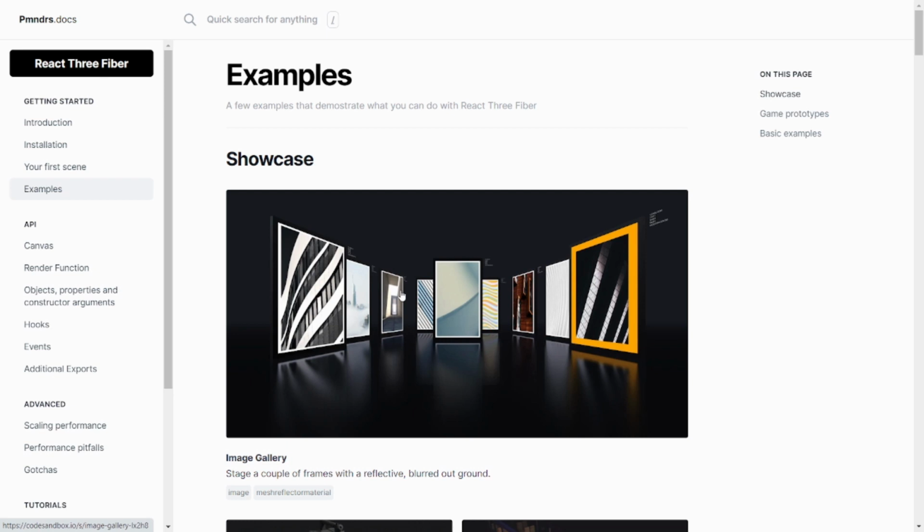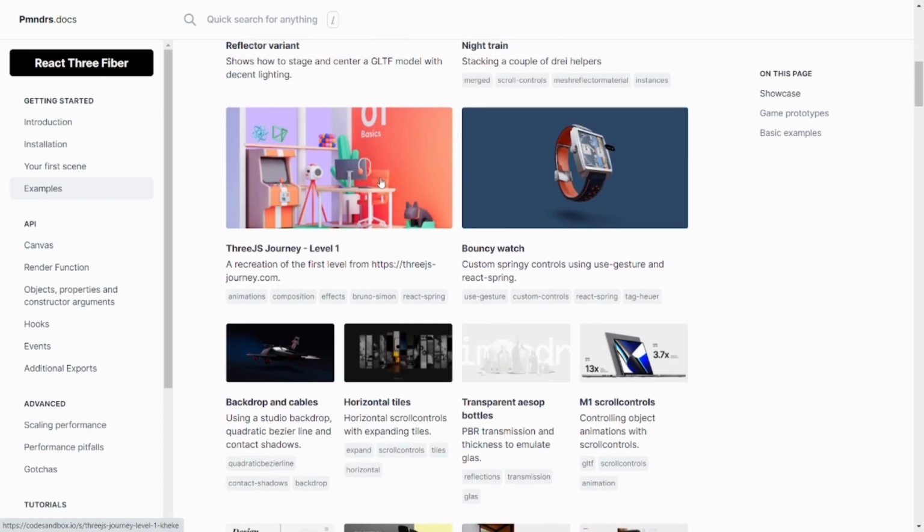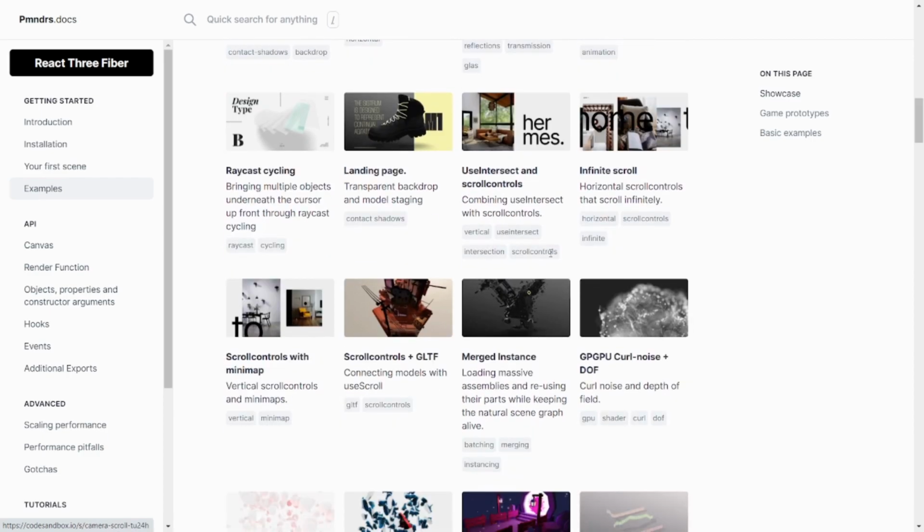So in this video, I'm going to be showing you how to use React 3 Fiber to produce a similar sort of 3D user experience. So I'm on the React 3 Fiber documentation site, and they've got some showcase sites or demos that you can look at. They're equally brilliant.